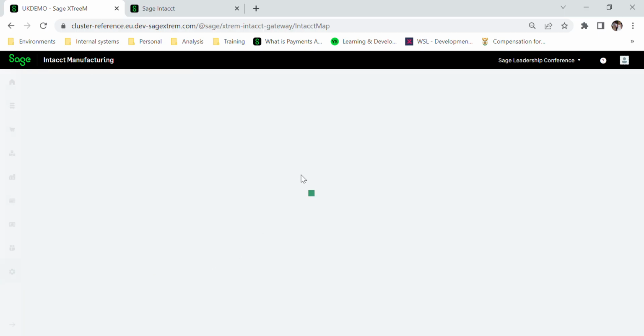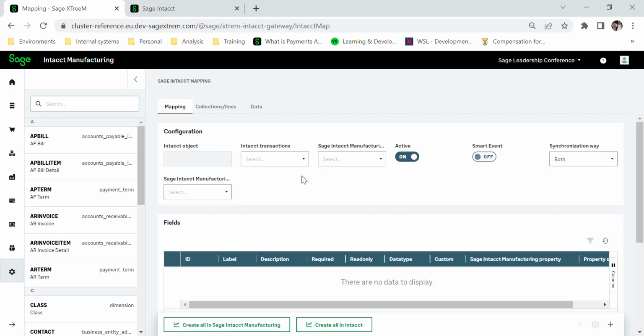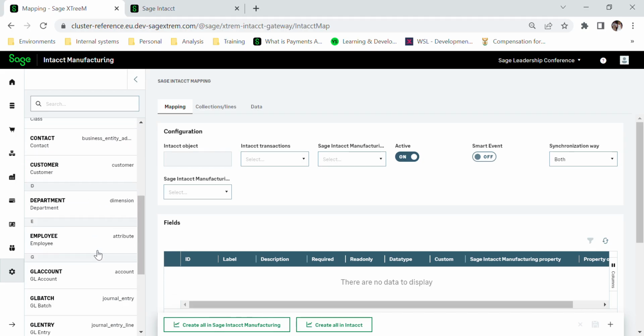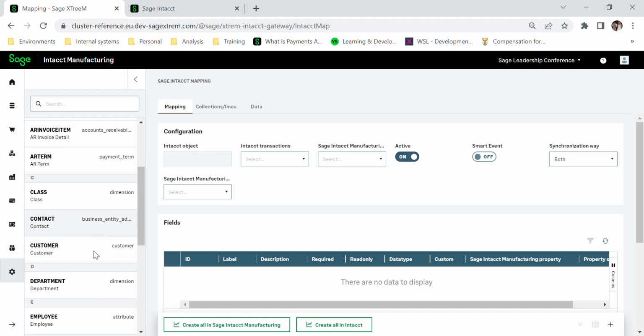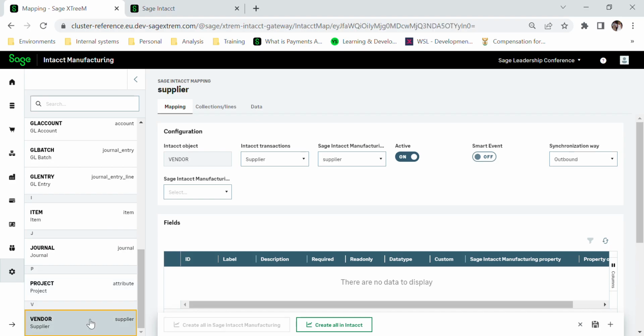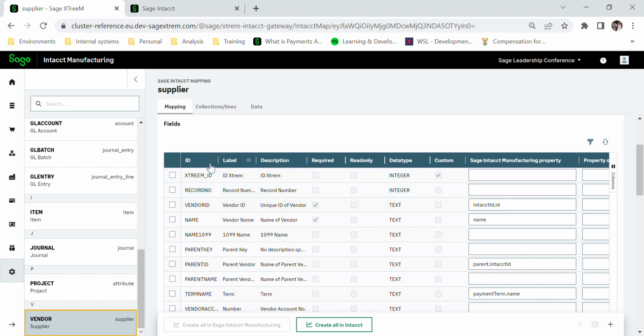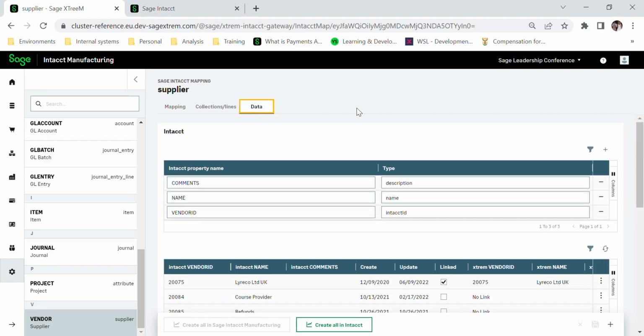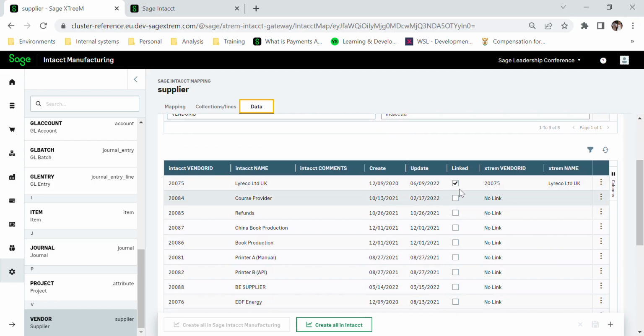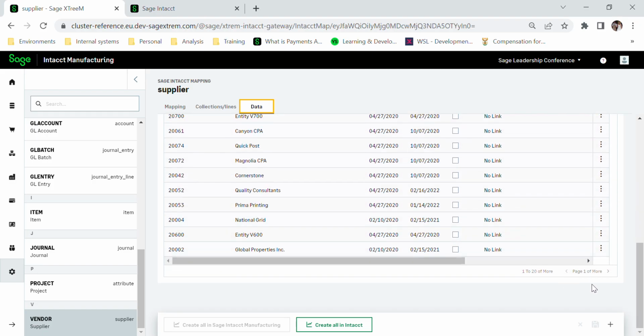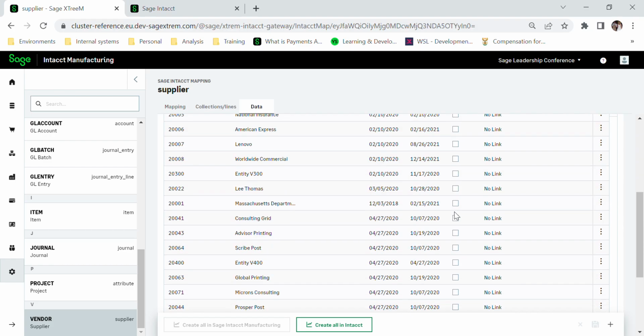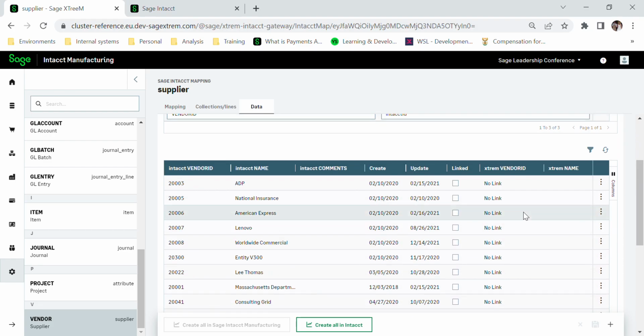and Mapping. On my mapping page, I'll be able to see all integrations currently set up between the two applications. I'm going to move back down to my vendor or supplier. And on this page, I'll be able to see all the properties that exist in financials and the link to that in Sage Intacct Manufacturing. And then on my data tab, I'll be able to see all my suppliers that are linked or not linked from Sage Manufacturing to Sage Intacct Financials.